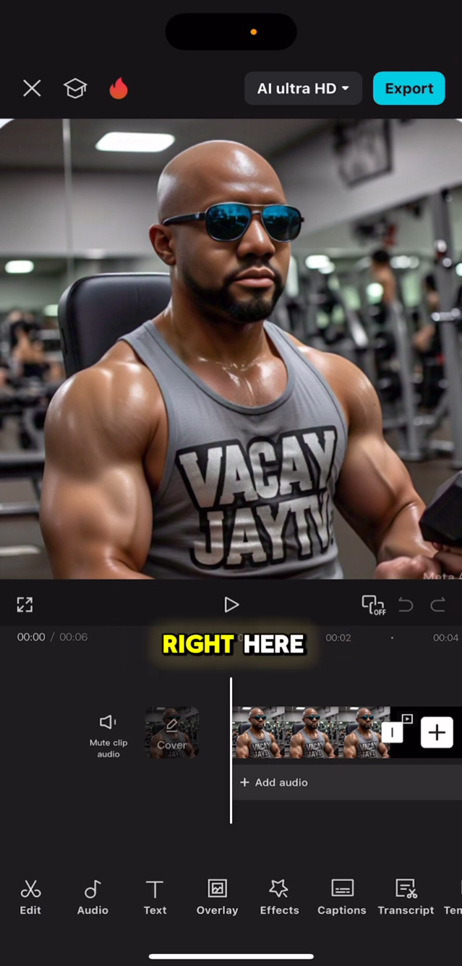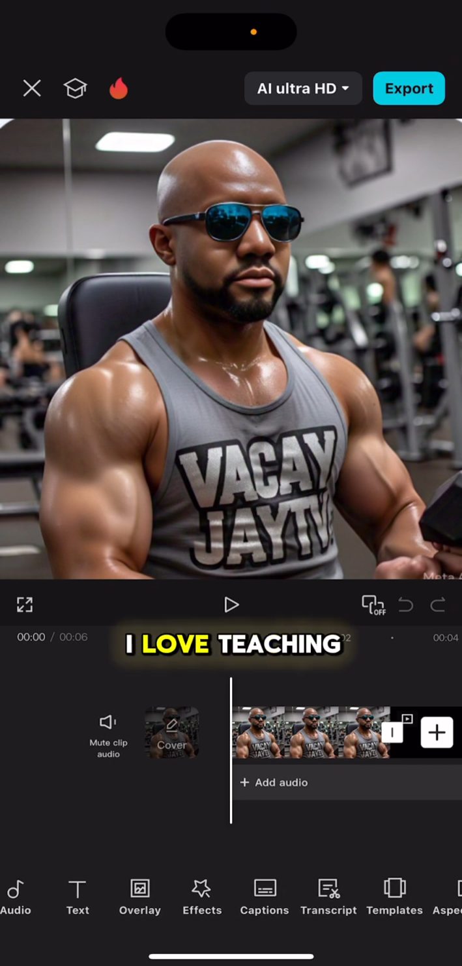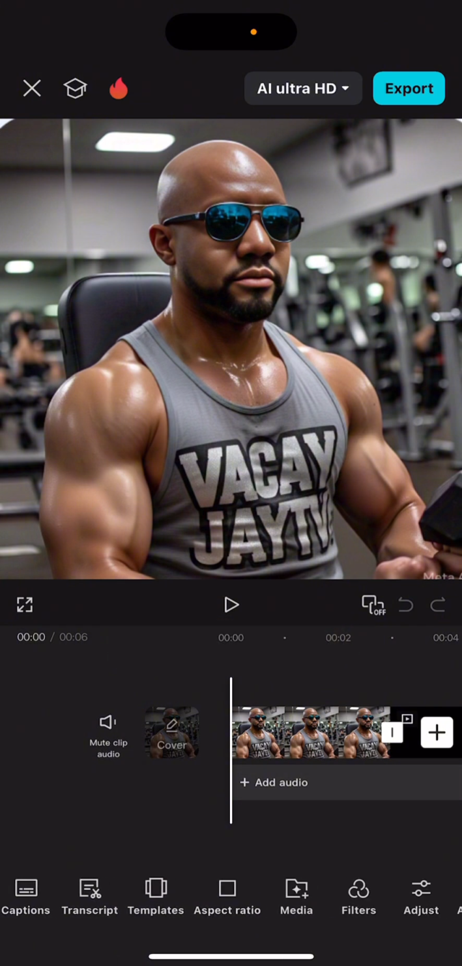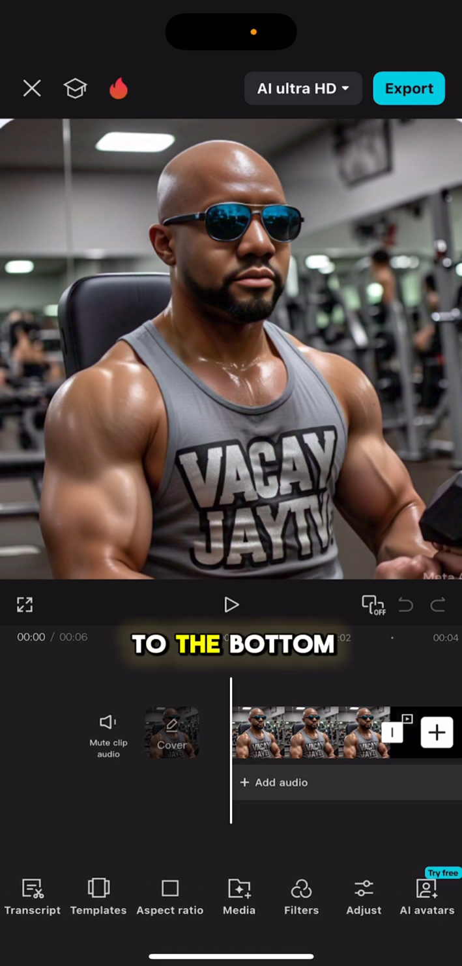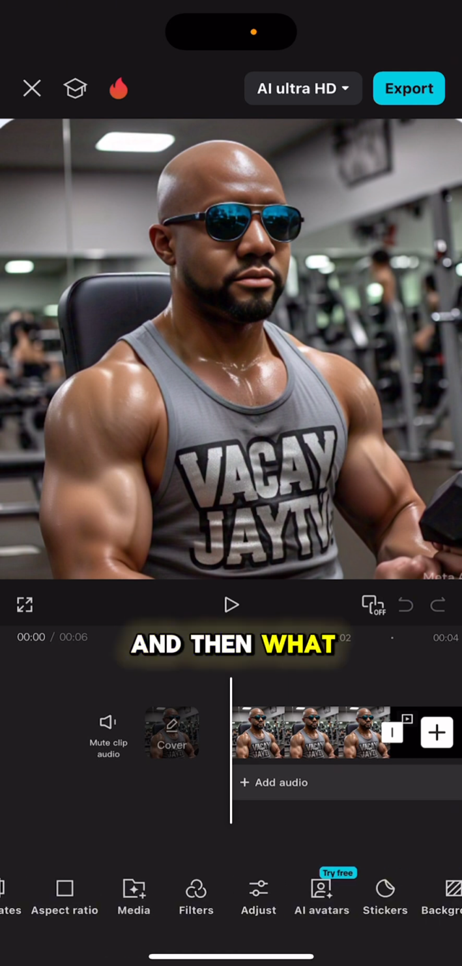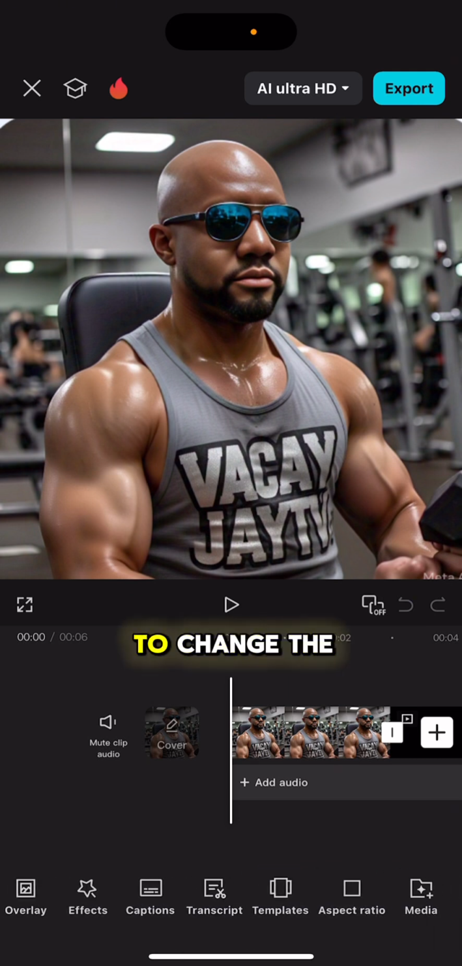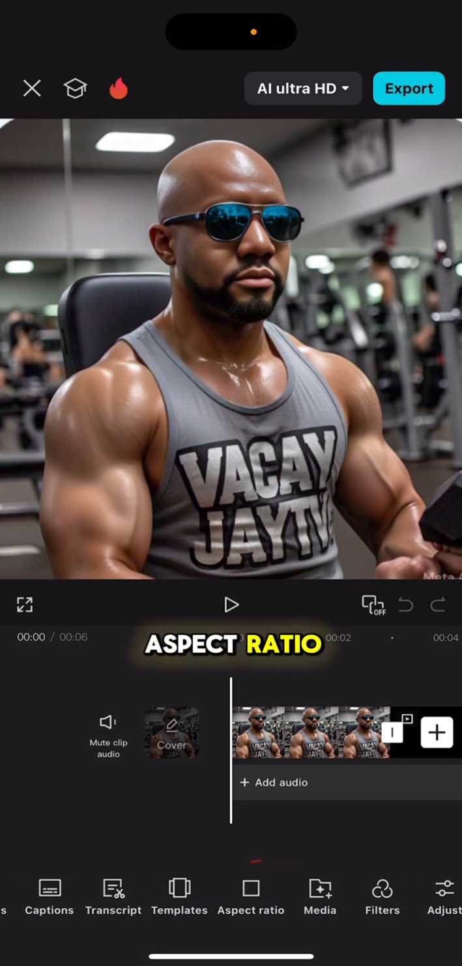So let me show you this right here. I'm excited to show this to you. I love teaching. I love showing people stuff. So first thing you want to do is you want to go to the bottom, right? Scroll over, go to the bottom. And then what you want to do is you want to change the aspect ratio.